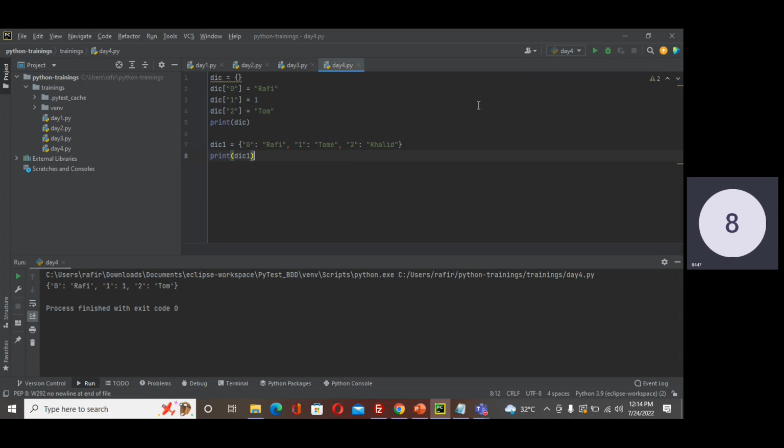I'm going to print this other dictionary. See, so this is the way you can define your dictionary.